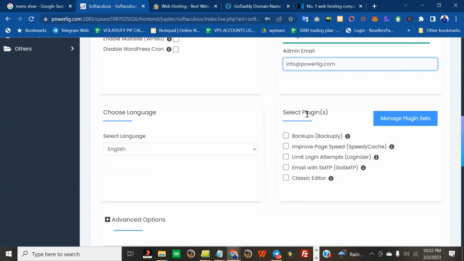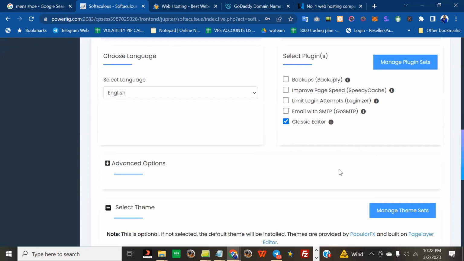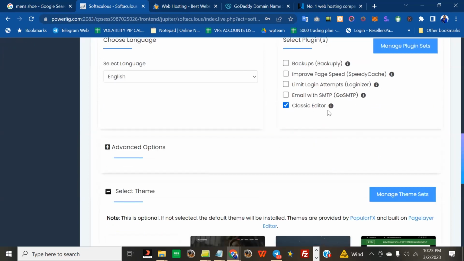Okay, there's just select plugin. If there's any plugin I want you to select here, just choose Classic Editor. Every other one, you can leave it. If we need them later, we can always get it in the free plugin area, which is inside WordPress itself. So I want to choose Classic Editor.